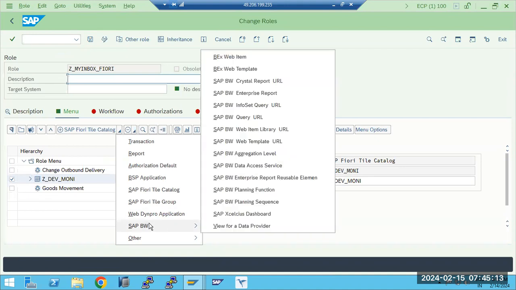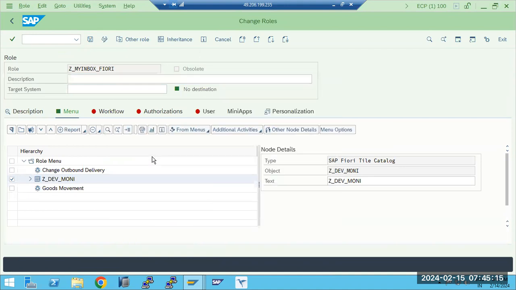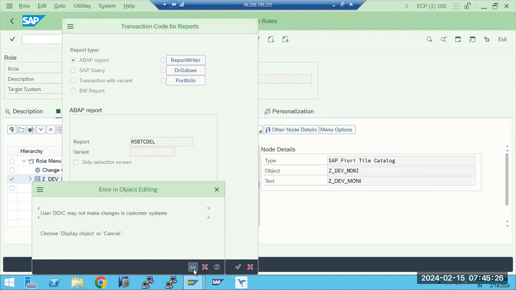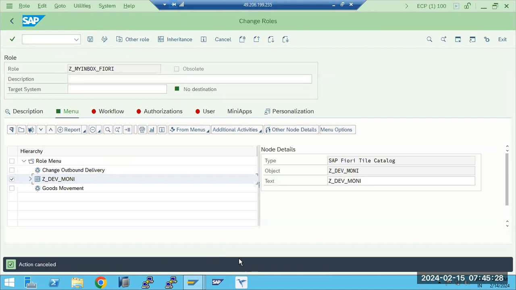I can also create BW-related authorization, reports-related. I can also assign the RSBTC Dell report to the user. This is just an example I'm giving. Like this, we can create it, and then we can save it here.